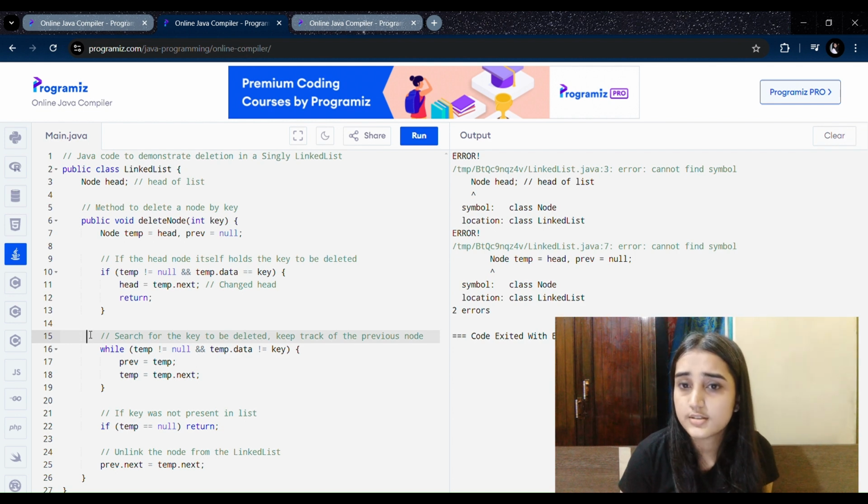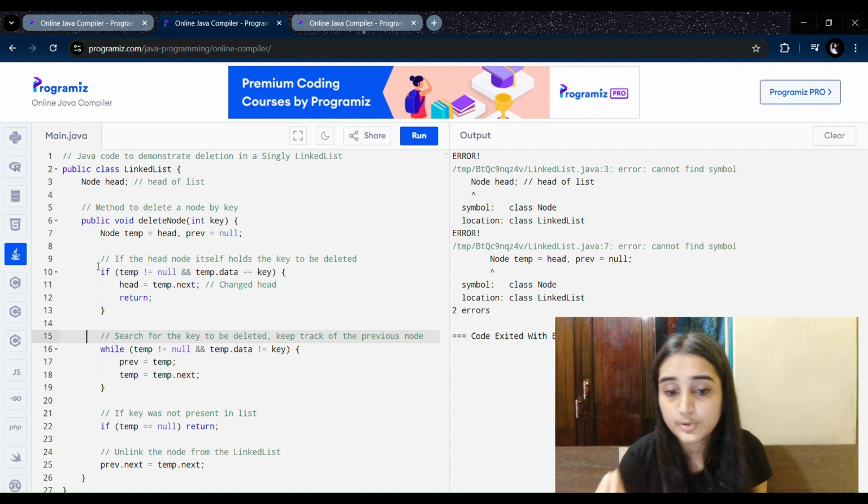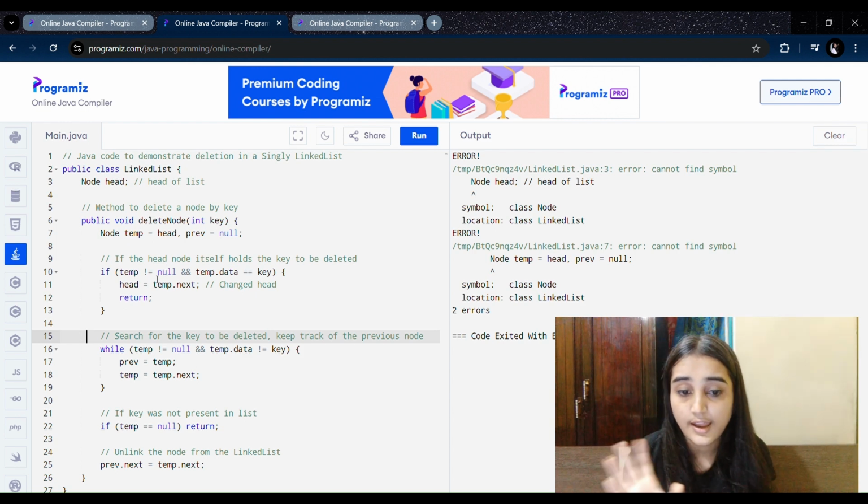I think it is clear now. See, what we are doing is we are running a loop until temp is not null and temp.data is key. Then we are changing the head. If the temp.data is key, then head will be storing that temp.next.